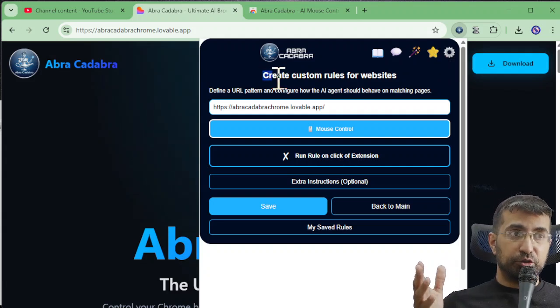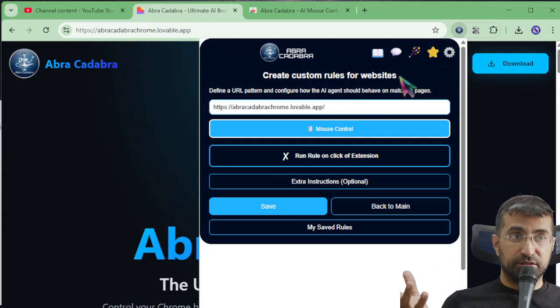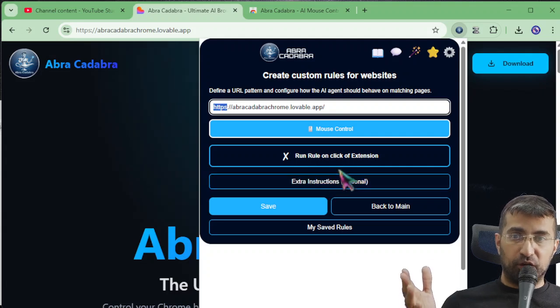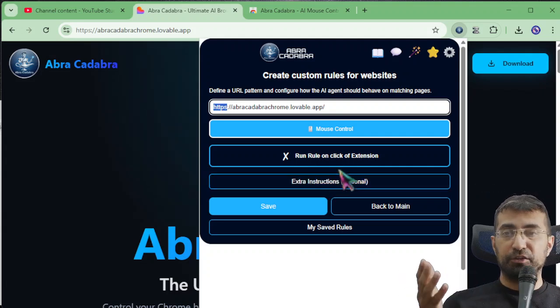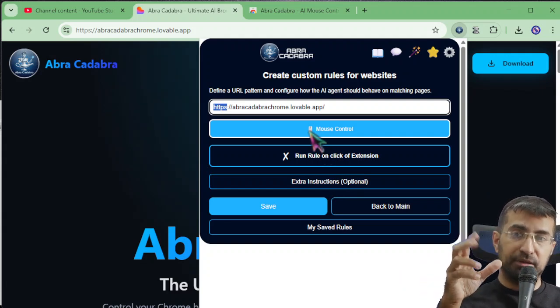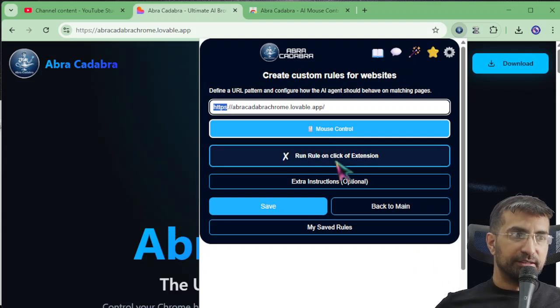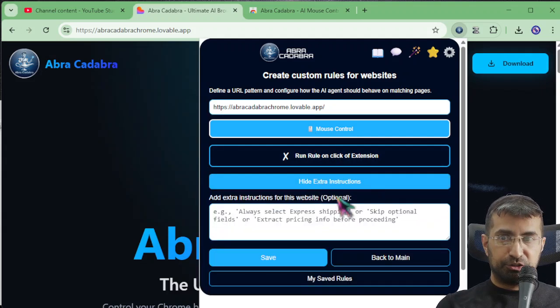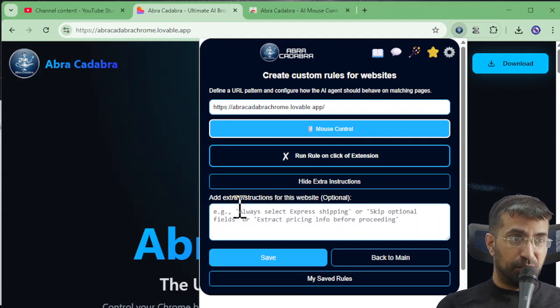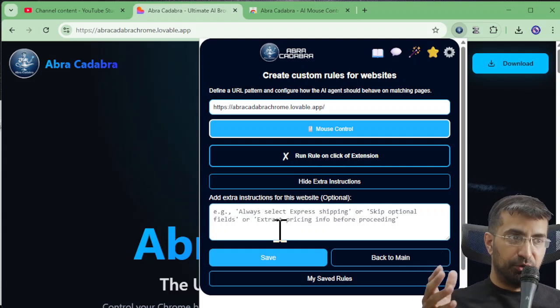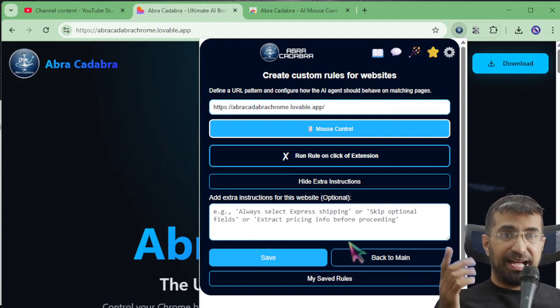So what it is here, you can create custom rules for specific websites. For example, on this website, I could have a rule that says, whenever you land on this website, log in with this user and this password. Or whenever you land on this website, go to this specific group and post in this specific comment section, if you know what I mean. So this is where you do it. You click extra instructions, give it extra instructions. For example, always select express shipping or skip optional fields or extract price. Whatever you need it to do, it will do it for you. This is something Atlas doesn't have.